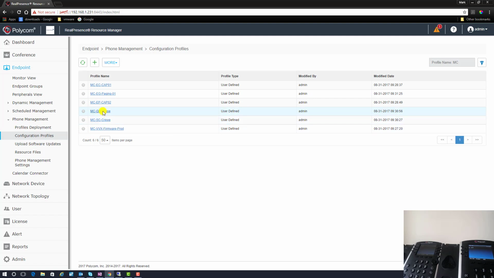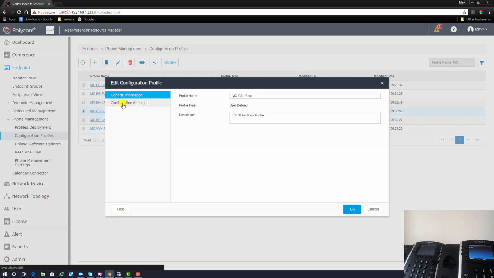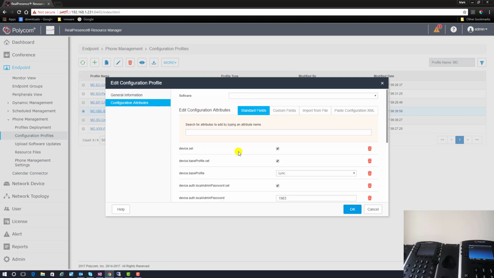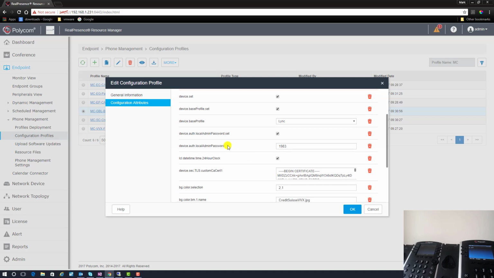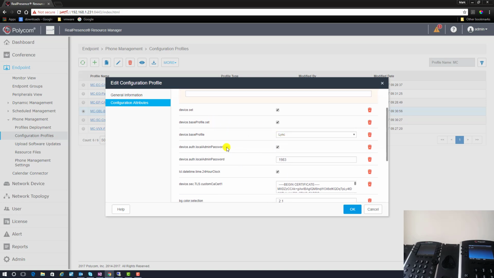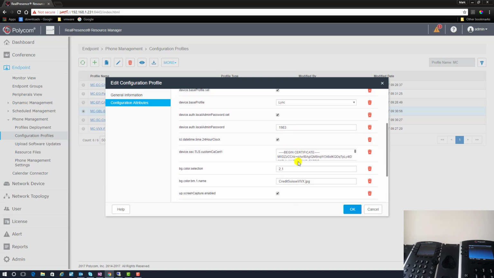So just to give you a view into this config, go to configuration attributes. You can see here that what I'm doing is setting my device profile to Link and setting the local admin password. Interestingly enough, once your phones are connected to RPRM, it will enable the REST API and a few other bits and pieces automatically, even with zero configuration. That requires the admin password to be reset from the default 456, and it'll be set to 789 unless you deploy your own global profile. Just to sum that up.